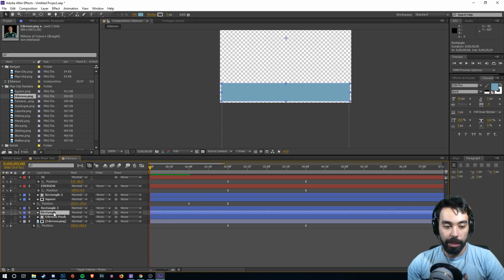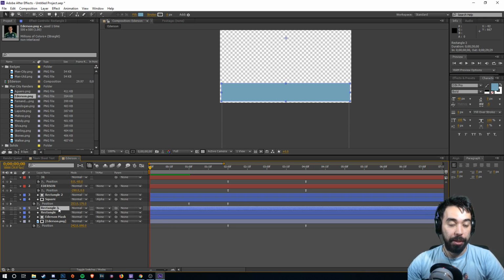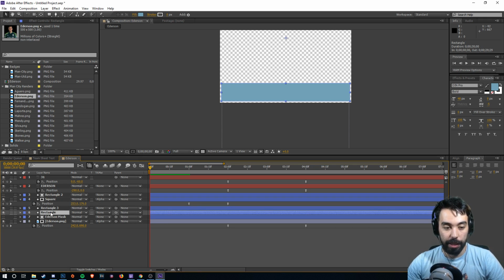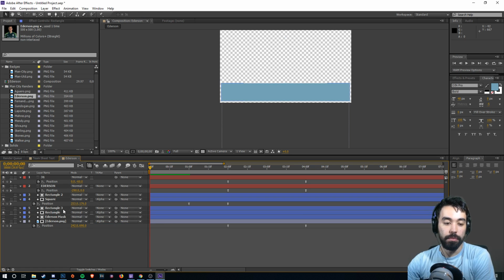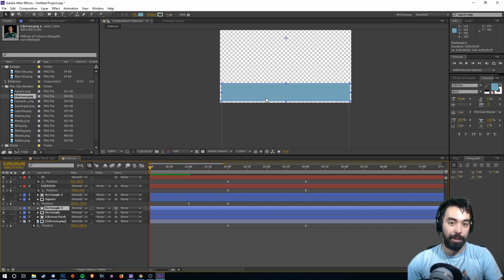And then the rectangle underneath. So you've got now rectangle 3 and rectangle, which is the original layer. So if you want to select the rectangle original layer and do the same again to alpha map, so now it's going to mask itself within its own layer, if that makes sense.